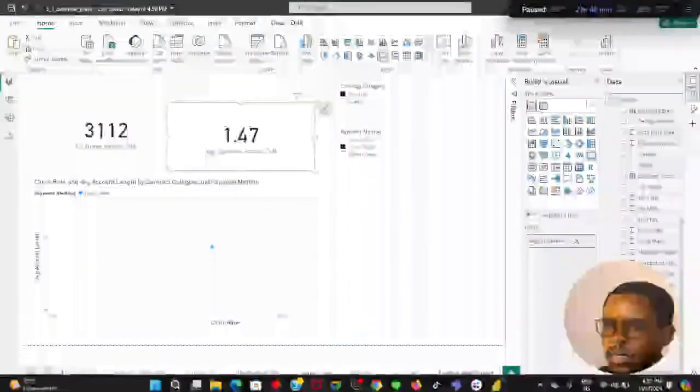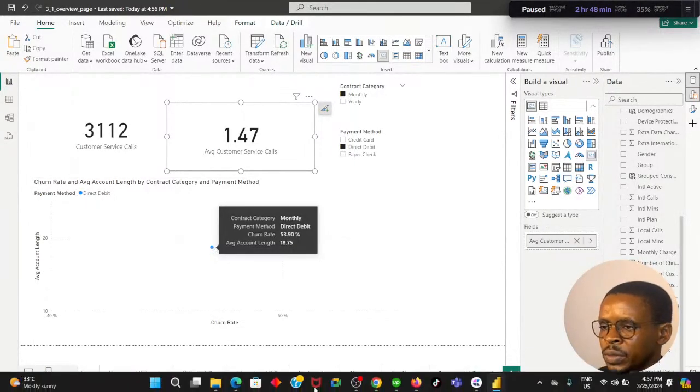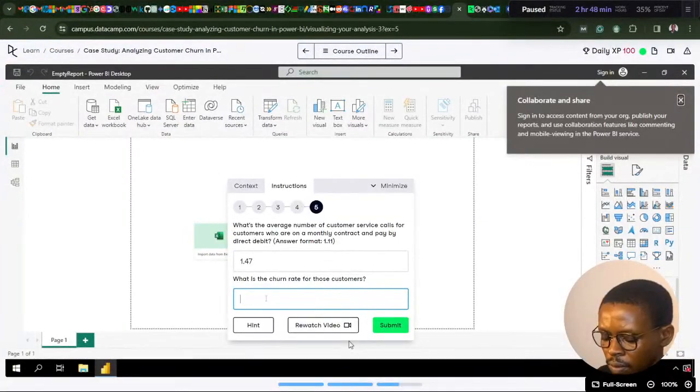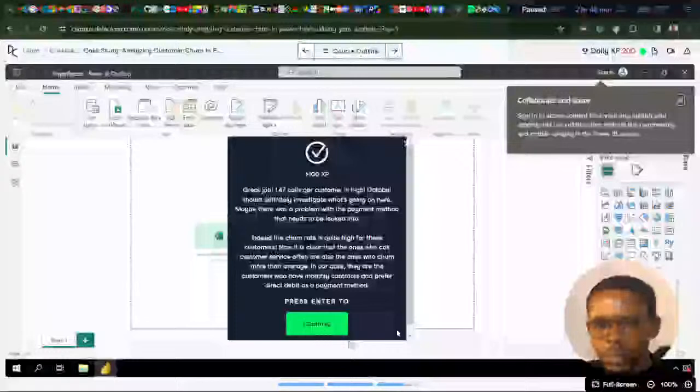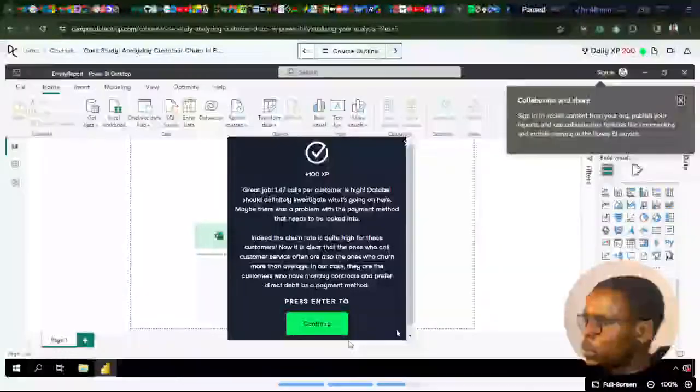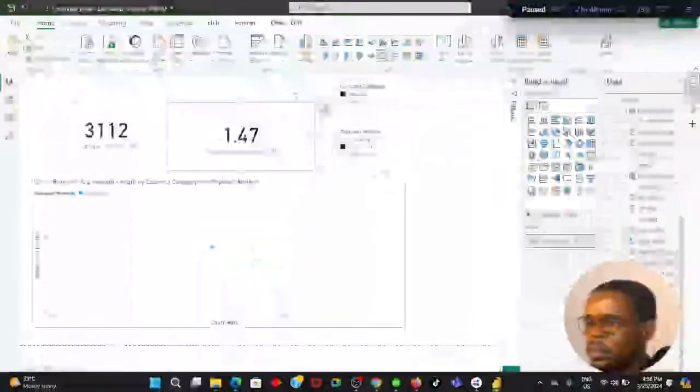And their churn rate here is 53.90%. Yes, 53.90%. Right, let's log that in. Oh, we nailed it. So following those instructions and understanding what you are doing really makes it interesting, because you are making sense out of the data. I think it's quite interesting to do.